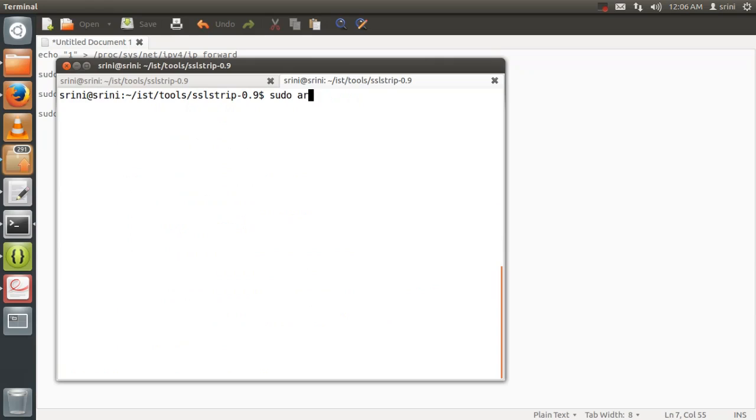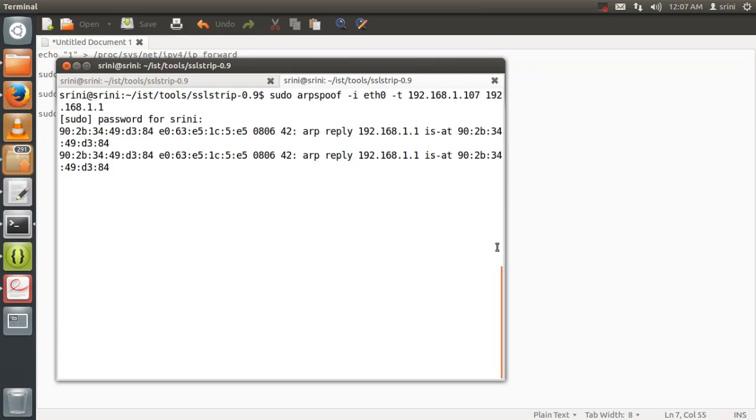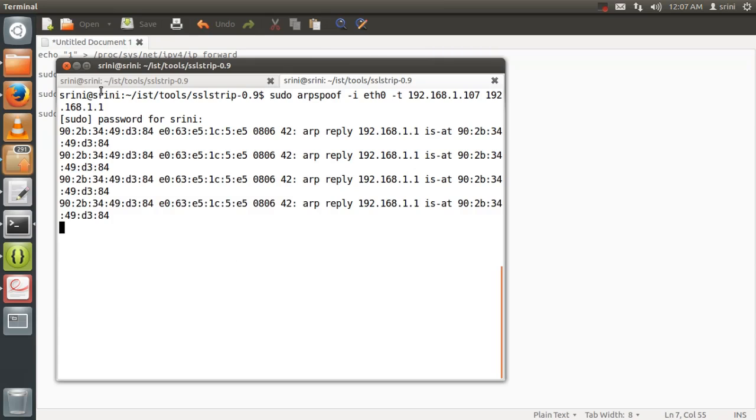So let's run this arpspoof command. Interface is eth0 as I have shown you just now, and specify the target 192.168.1.107, and the default gateway is 192.168.1.1. Hit enter. As you can see, now we are actually performing an ARP spoofing attack.